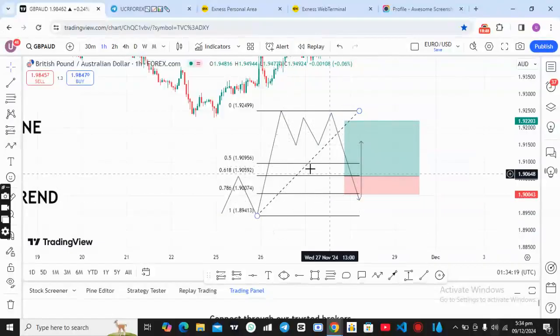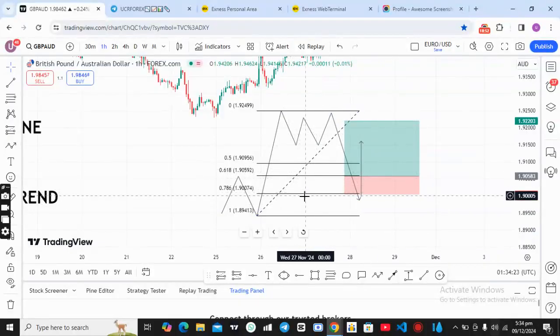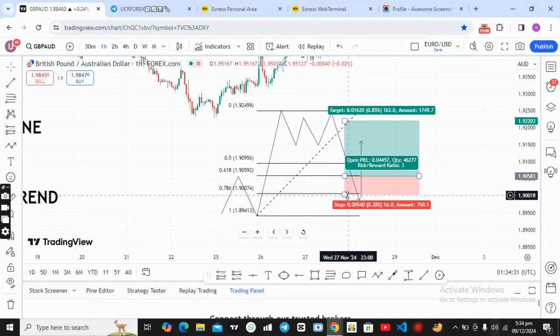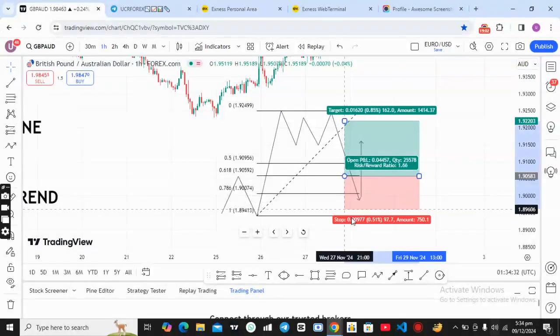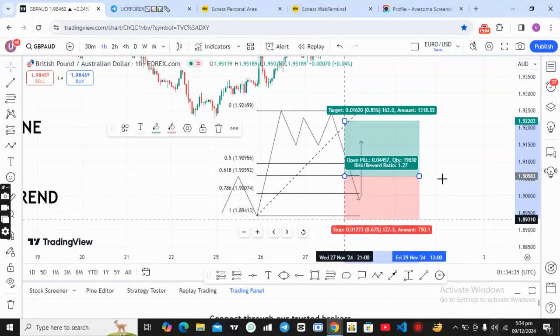The reason why it happens that way is that every part of this particular level is the 61%, and is the discount zone. So price really wanted to test the 78, and unfortunately your stop loss is just at that 78. So you need to keep your stop loss below this zone.